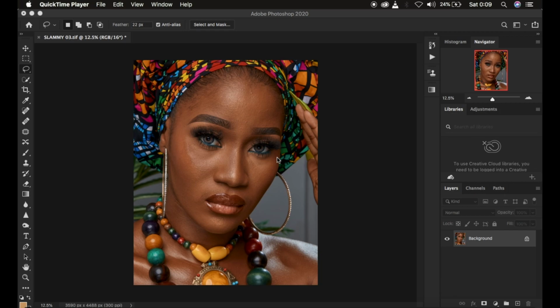In this tutorial, you are going to be learning skin retouching from the very start to the very end in about 12 minutes. So simply spare 12 minutes of your time to understand frequency separation and skin retouching in general from the very start to the very end.